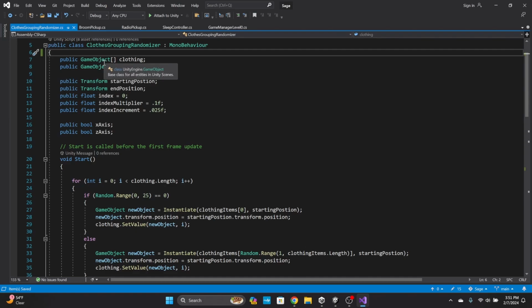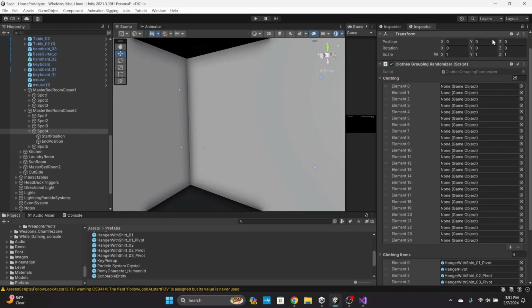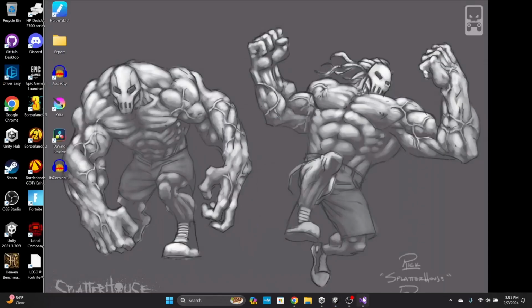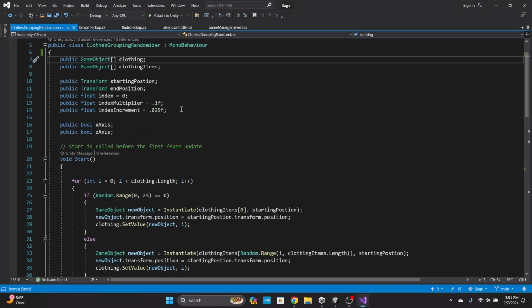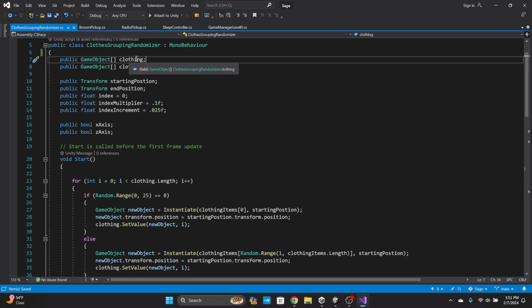We got an array of game objects called clothing. This is the full list of how many objects we have, and we want to tell it how many we have, and it's all empty. So it's going to spawn 25 objects, and it's empty because when you spawn the object, we have to set the value of the new object into it, but this can't be empty. It'll throw an error if it is.